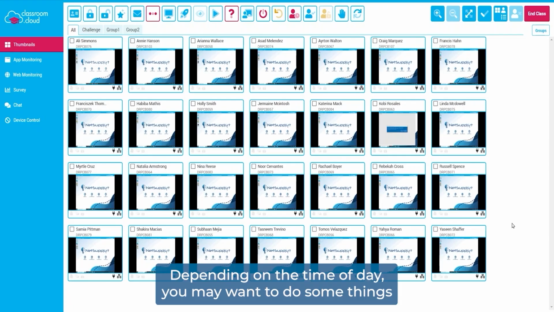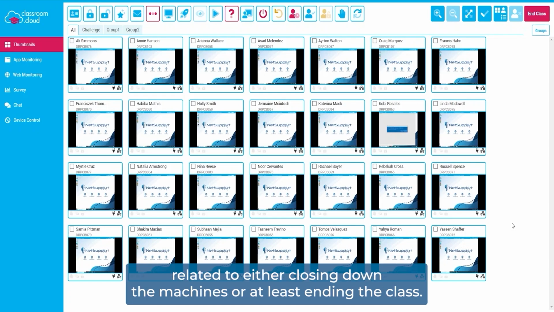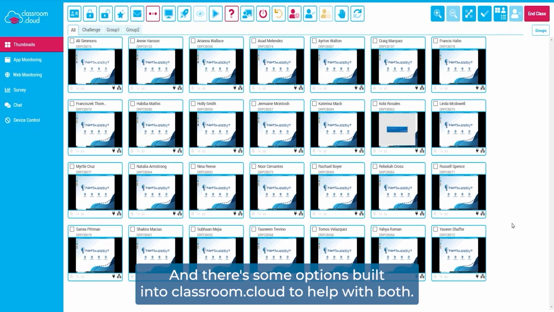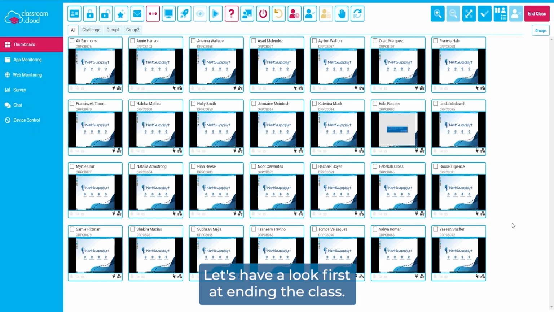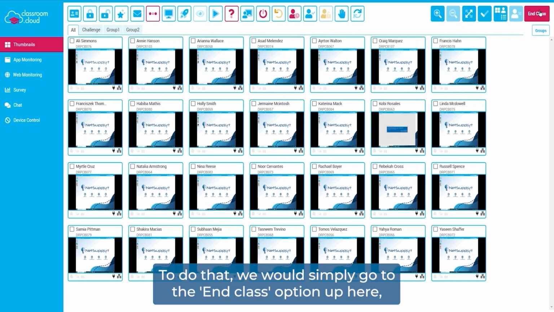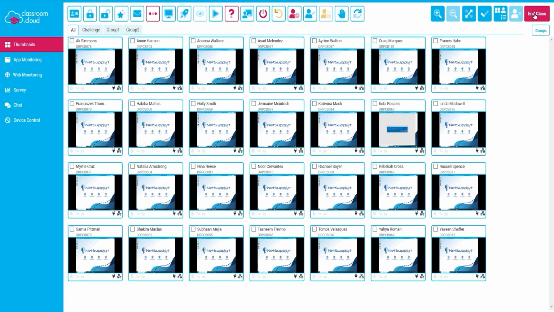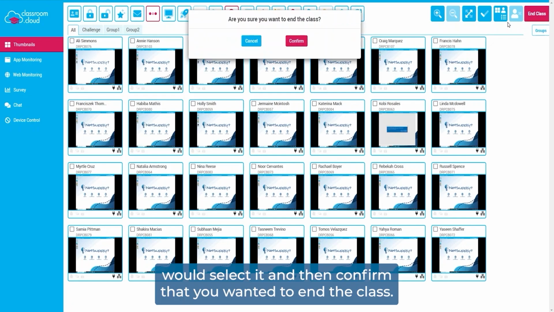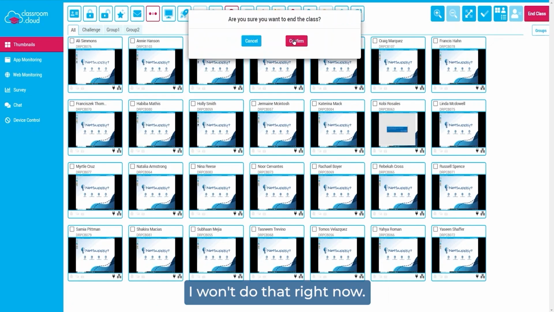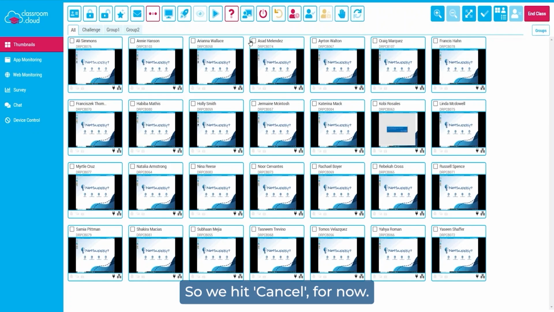Depending on the time of day, you may want to do some things related to either closing down the machines or at least ending the class. And there's some options built into classroom.cloud to help with both. Let's have a look first at ending the class. To do that, we would simply go to the end class option up here. You would select it and then confirm that you wanted to end the class. I won't do that right now. I will do it in just a moment. So we hit cancel for now.